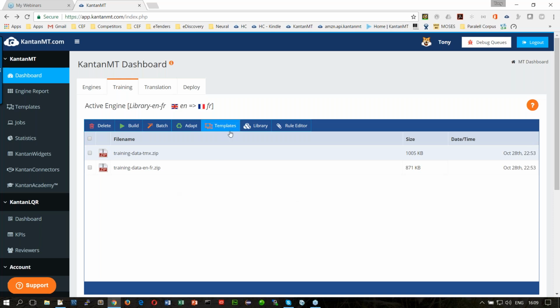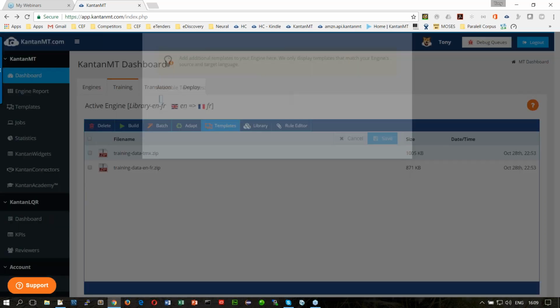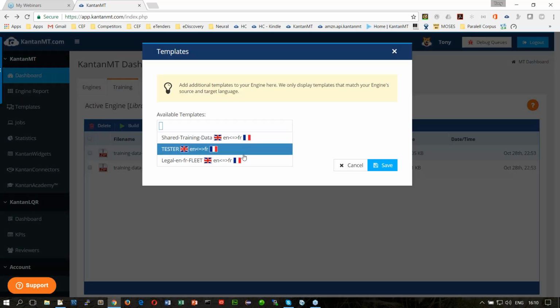The other thing that we've added in here is we have a template tab. You remember we used to have a tab here, we now have a template button. So you just select template, and you can actually select the templates that your engine is based on directly from a drop-down list. So it's a much more organized way of adding templates.